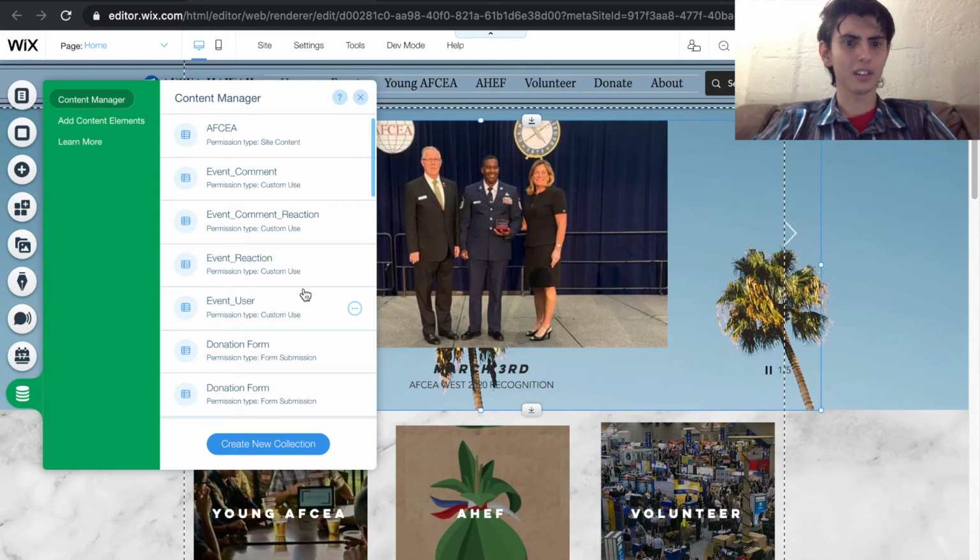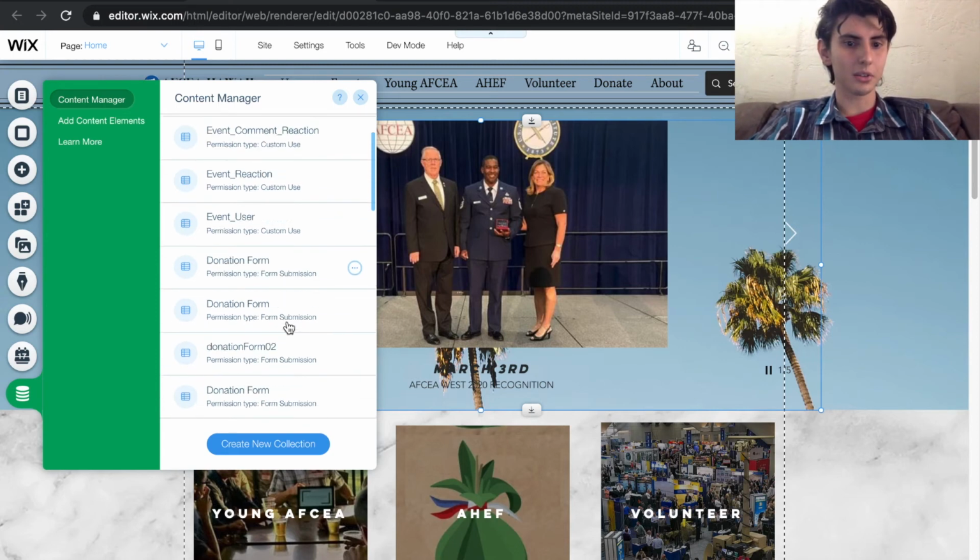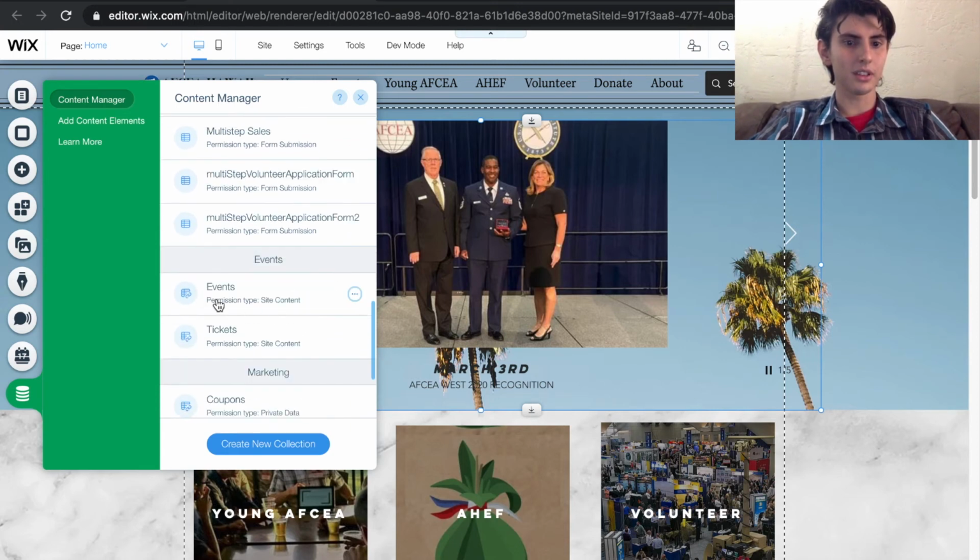And we won't get too much into it now, but you can see more information in the separate document, the AFCEA systems documentation, that goes more in depth if you would like that. And as we scroll down to the bottom, we can see the events collection, which we'll be going more into soon. But first, let's talk about how to create a new collection.